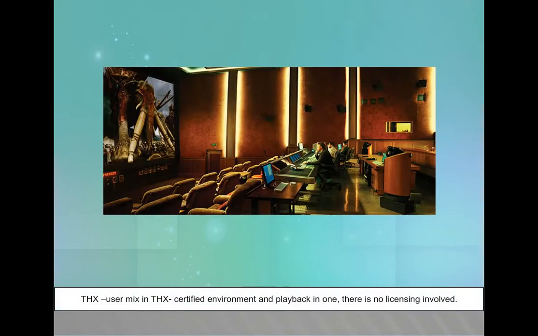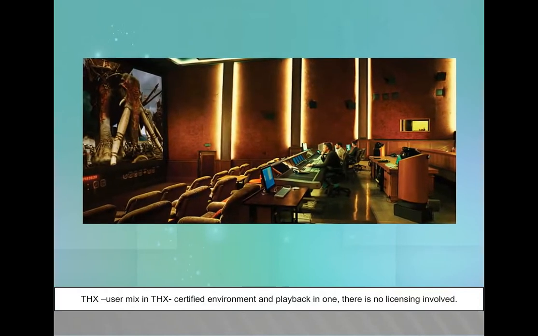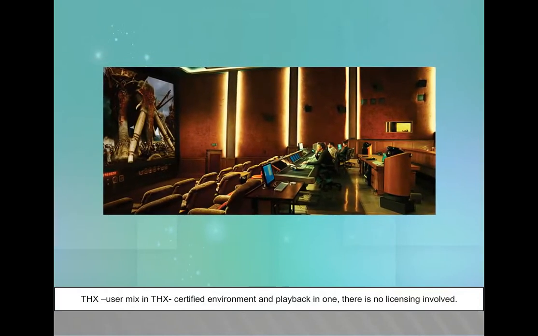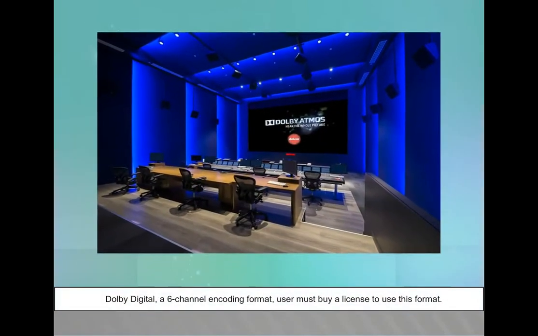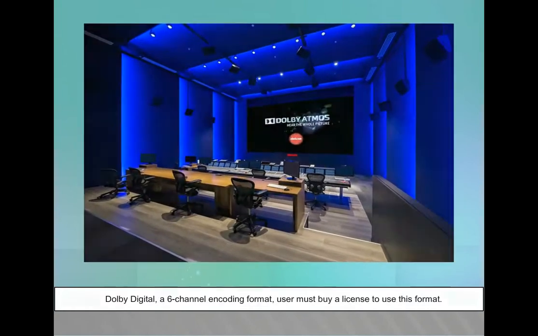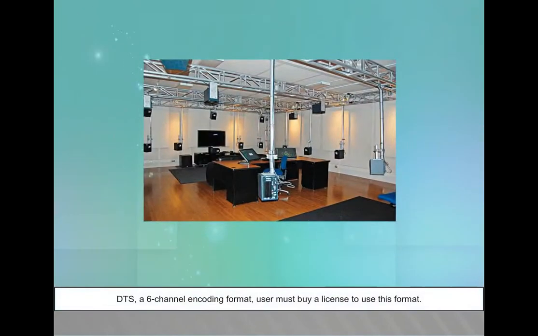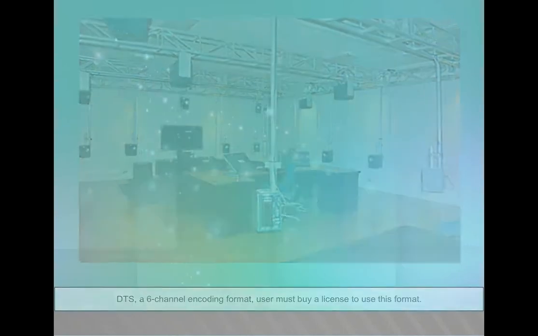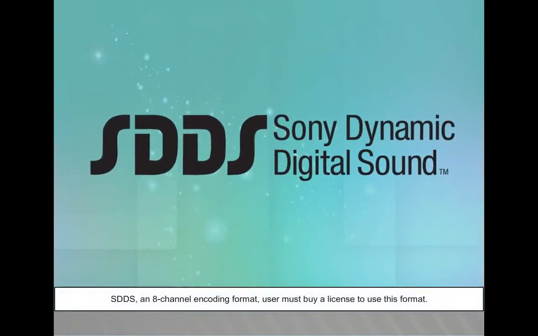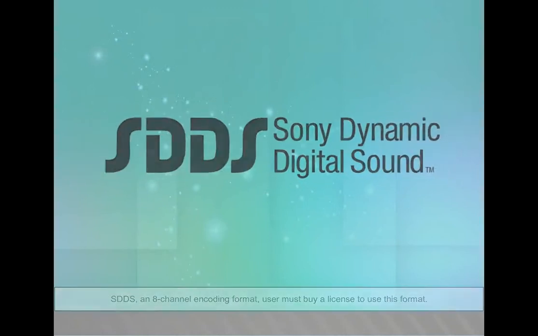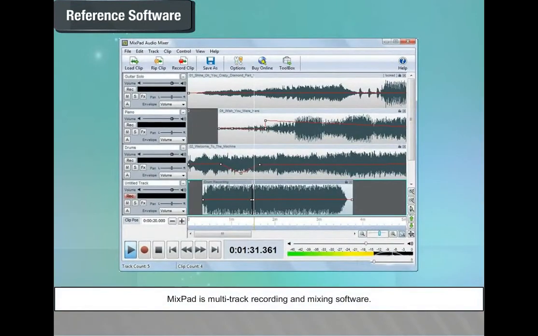THX, user mix in THX certified environment and playback in one, there is no licensing involved. Dolby Digital, a 6-channel encoding format, user must buy a license to use this format. DTS, a 6-channel encoding format, user must buy a license to use this format. SDDS, an 8-channel encoding format, user must buy a license to use this format. Reference software. MixPad is multi-track recording and mixing software.